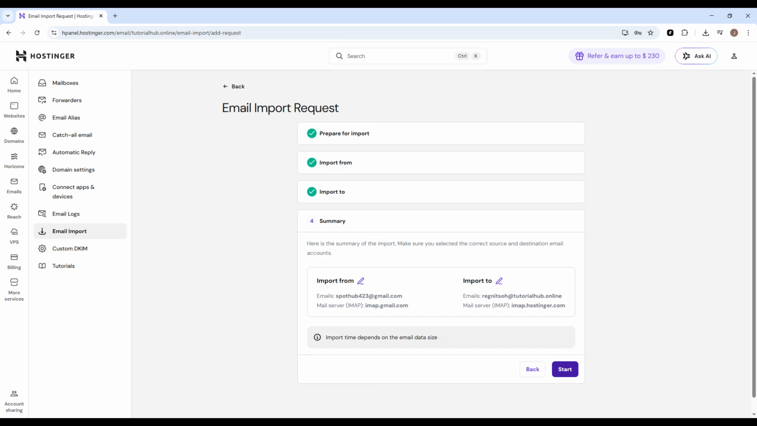And that's it. You've now learned how to migrate email to Hostinger using the built-in email import process. It's a simple method that can save you a lot of time when moving accounts or consolidating your inbox.